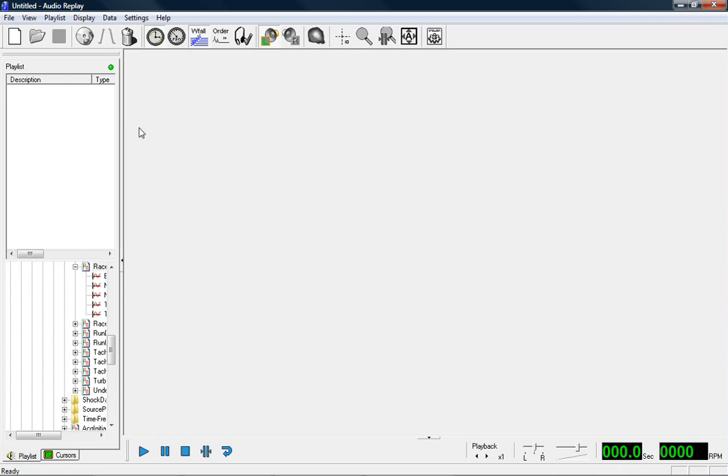On the left hand side here, I would have my playlist, and this is where all the signals and data sets will be, where we're replaying them. In the bottom right hand corner, we have our file tree explorer, and on the right hand side here, we have our analysis and work area.